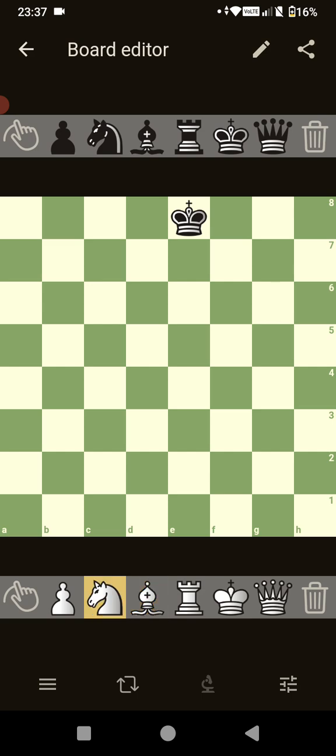Let's move that. There can also be a check from a knight there. That knight can check the king. King is under attack from the knight in that position. If the knight were on that square, that's a check. That's a check as well from the knight. That's a check from the knight as well.